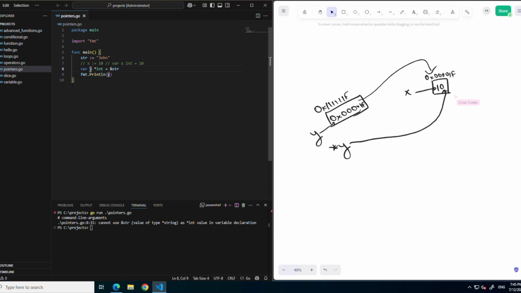Here our pointer is an integer pointer, but this variable that we are pointing to is of type string, because this translates to var str string = "John", right? So types are also connected in pointers as well. Now let's see what is the use of pointers in Go.